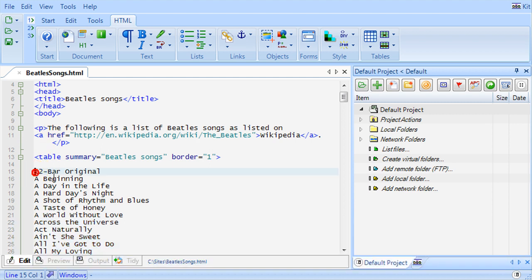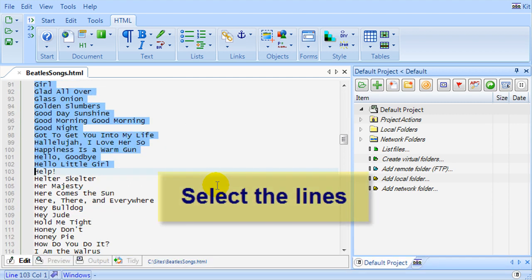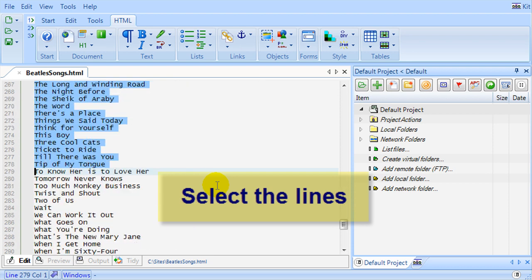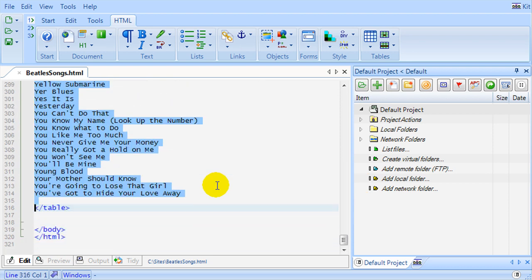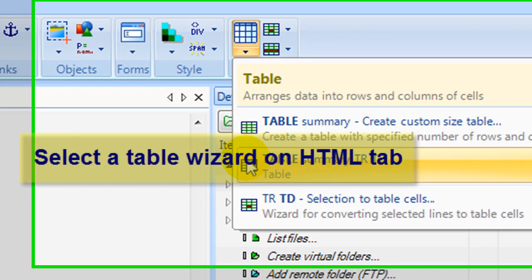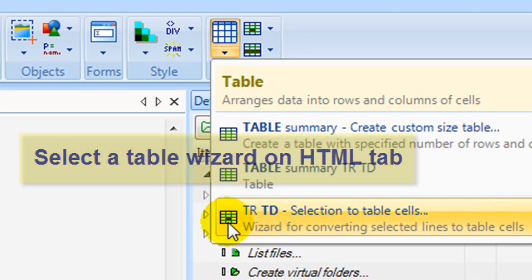Do you work with very long lists? With HTML Kit tools, it's easy to split them into smaller blocks. Select the list of items as usual. This time we'll use a table to display the list.